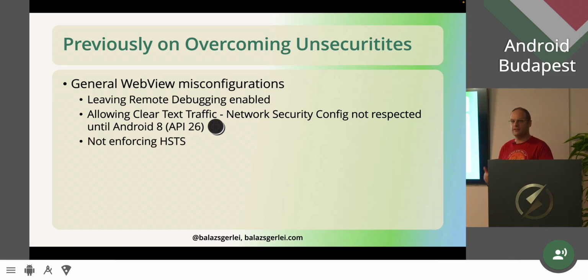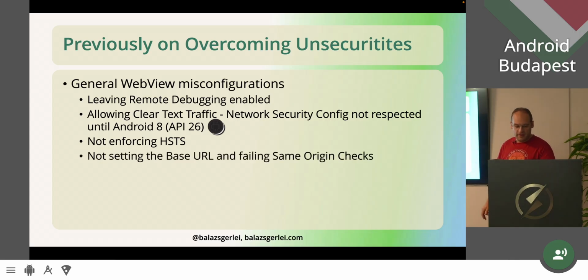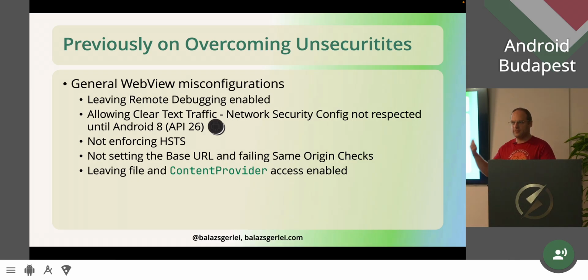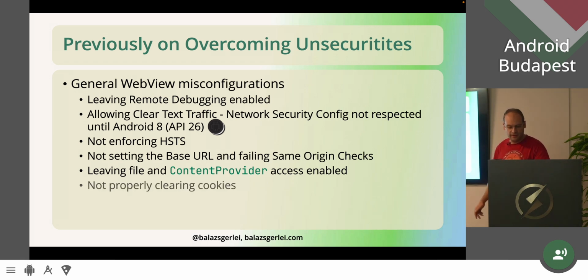I also talked about HTTP strict transport security, which is only relevant if you do want to allow clear text traffic. I talked about setting the base URL to not fail the cross-origin checks, so there's a method to properly set it. I also talked about how file access and content provider access is turned on until some Android versions, I think 11. It will come into play in this talk as well, at least the file one. I also talked about how not properly clearing the cookies can be a problem, especially considering that the cookie jar is shared between all of the WebViews running in the same process.